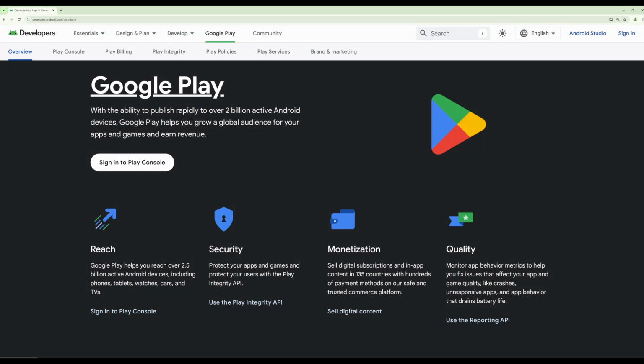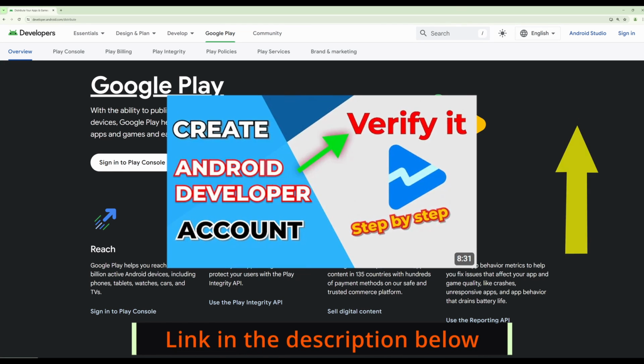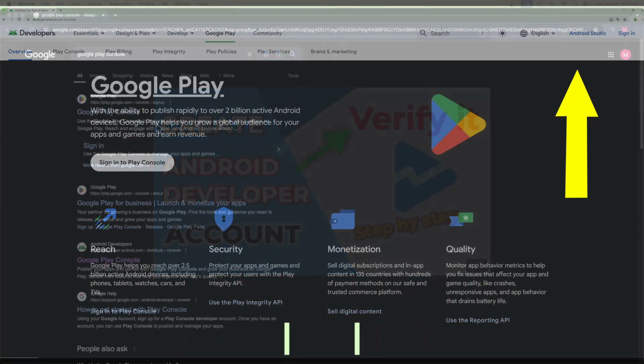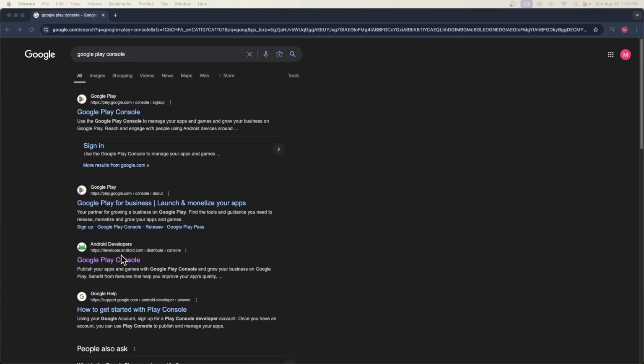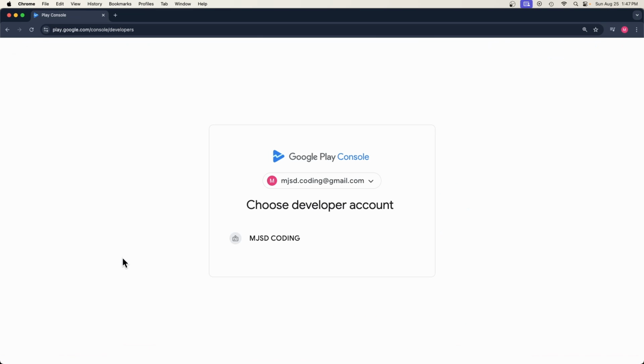You must have a Google Play developer account to publish your apps to Google Play. If you haven't created one yet, go watch this video where I show you step by step how to create your developer account and verify it. Assuming that you have your developer account now, the first thing to do is to head to the Google Play console website and sign in.